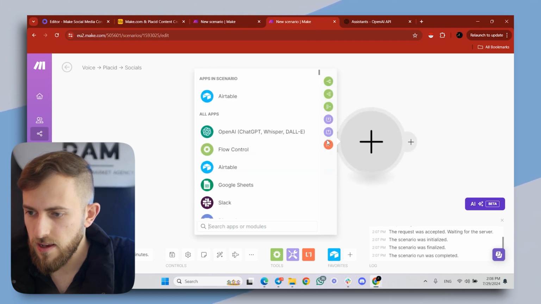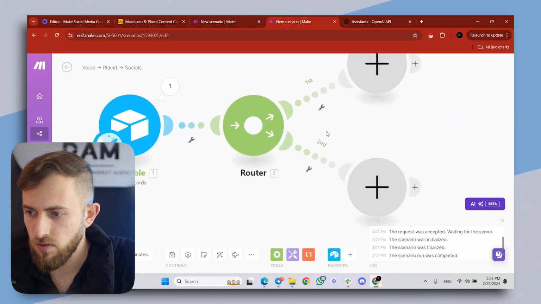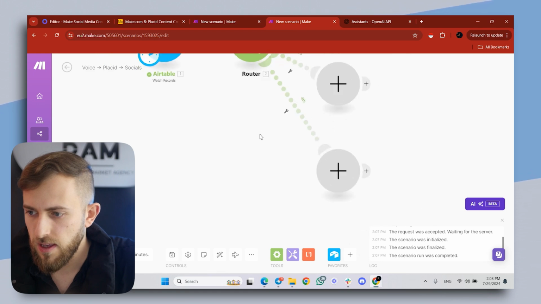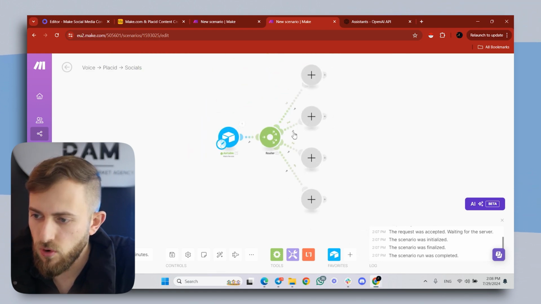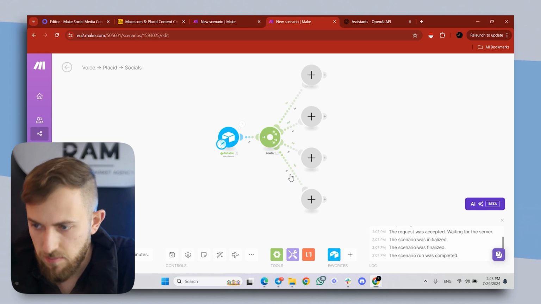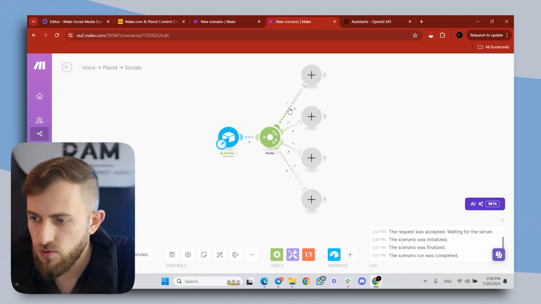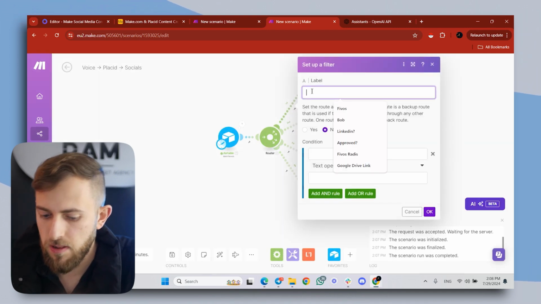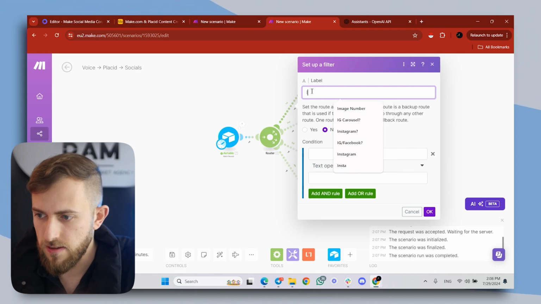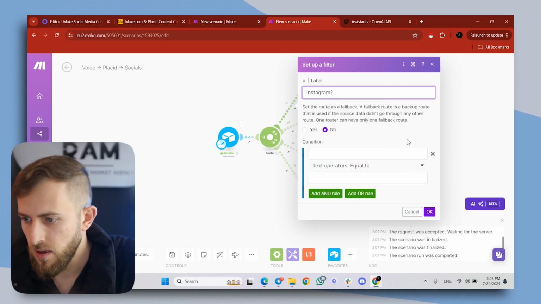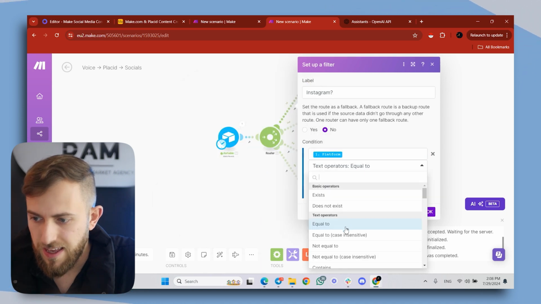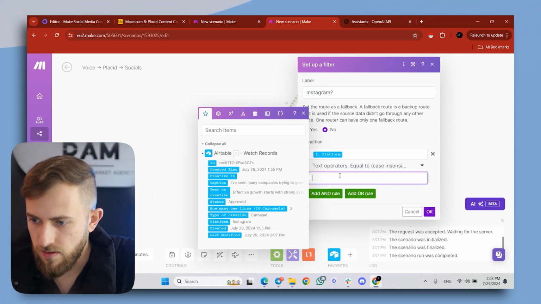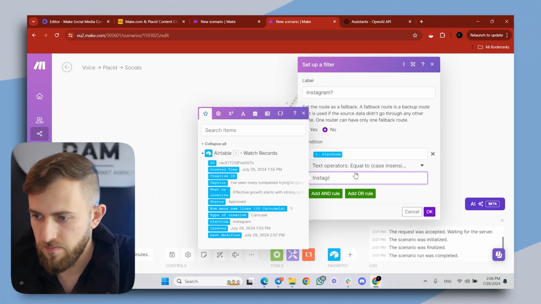Cool. So next, we're going to have a router. And let's start building it out. So, we're going to set up 4 different filters over here for the different platforms. And the first one, we're going to label it as Instagram. And the condition is going to be platform over here. You just click on platform. Equal to case insensitive Instagram.